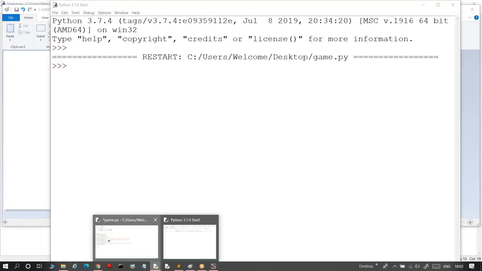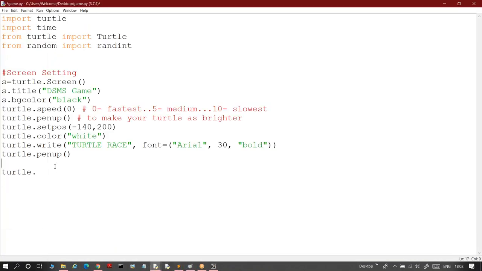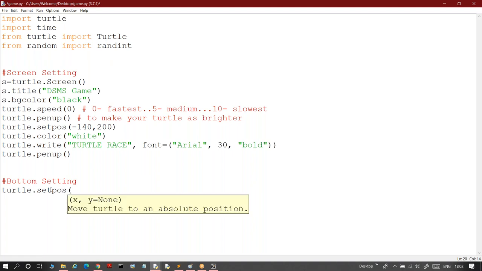That is, I'm going to take that as bottom setting. So I'm going to set my position, set position to, I'm going to take the whole screen, that is minus, our screen size is 450 to 500 pixels. So I'm going to take 400 pixels for my convenience. Okay, and negative as minus 180.